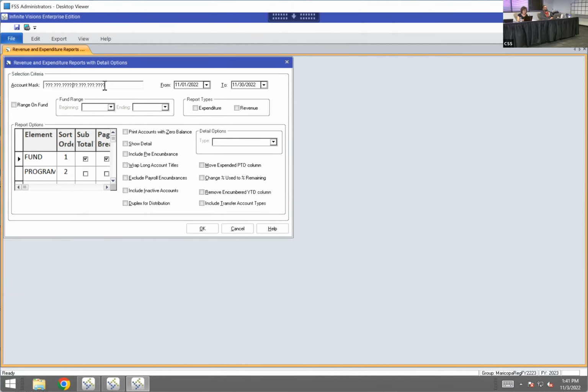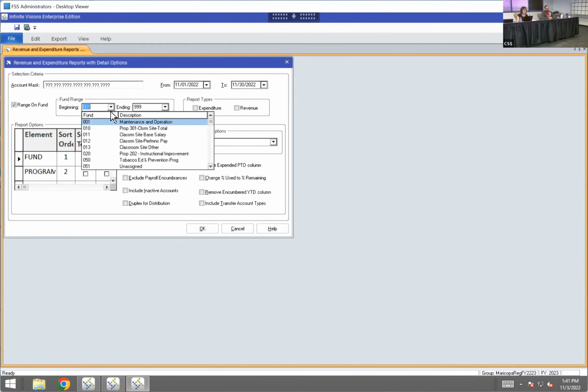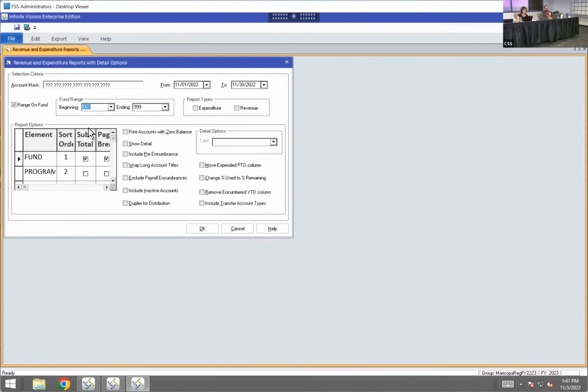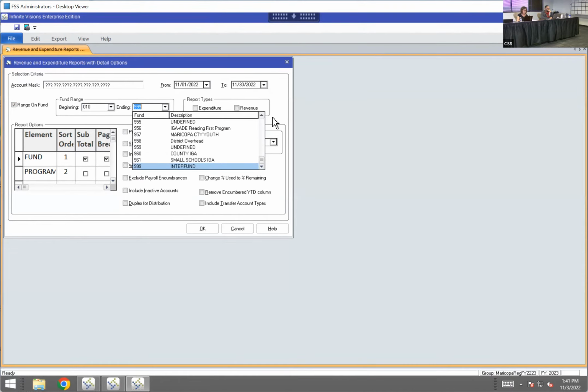So, put those back. Again, it depends on what type of detail you want to see. You can choose your from and your to date. This is set up to just do the current month. You can do a range on fund. For instance, if you wanted to see just your grant funds or the classroom site funds, I'll pick classroom site funds for this purpose. We know that there were 3 prior to this fiscal year, but now they are collapsed into 1. So I will select that.